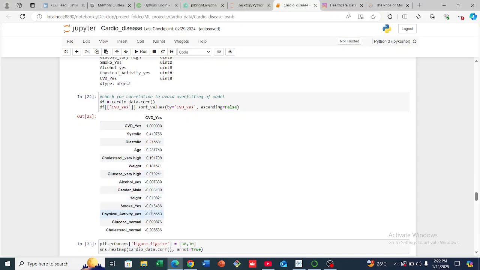Okay, correlation is between 0 and 1, with 1 being perfectly correlated and 0 being non-correlated. We also have minus and plus, where plus is positively correlated and minus is negatively correlated. So you can see how each column is correlated to CVD being yes.